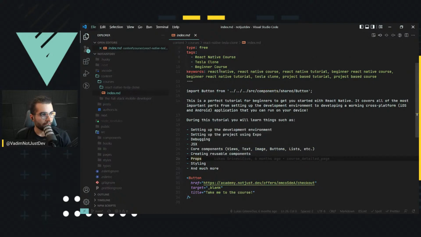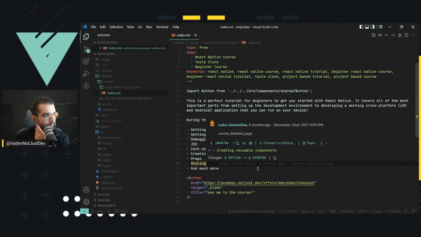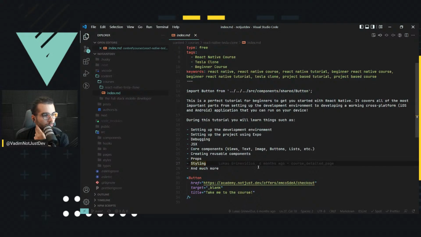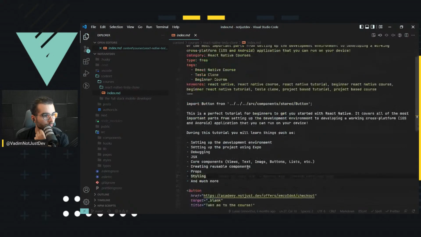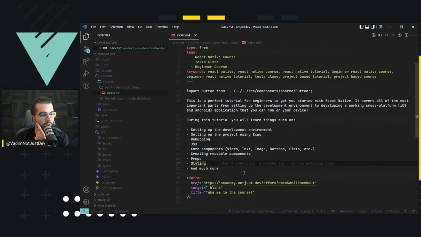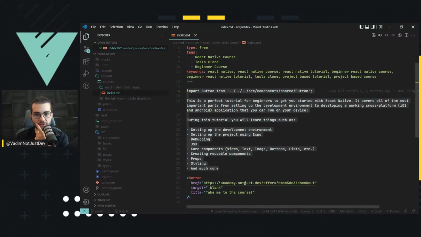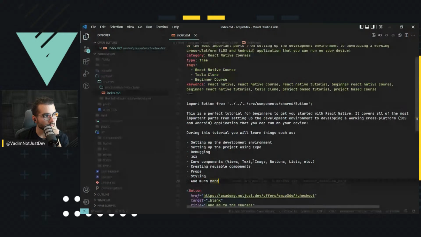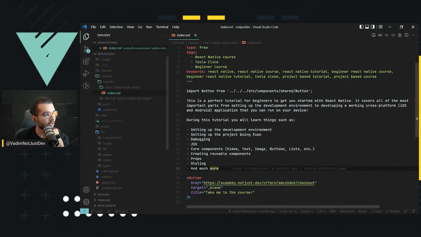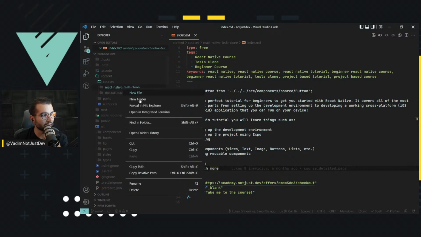All right, so if this would be the introduction, the next step would be to add subpages for every single episode in that project. So I'm not going to edit the React Native Tesla clone, but I'm going to duplicate it to have something to work with.